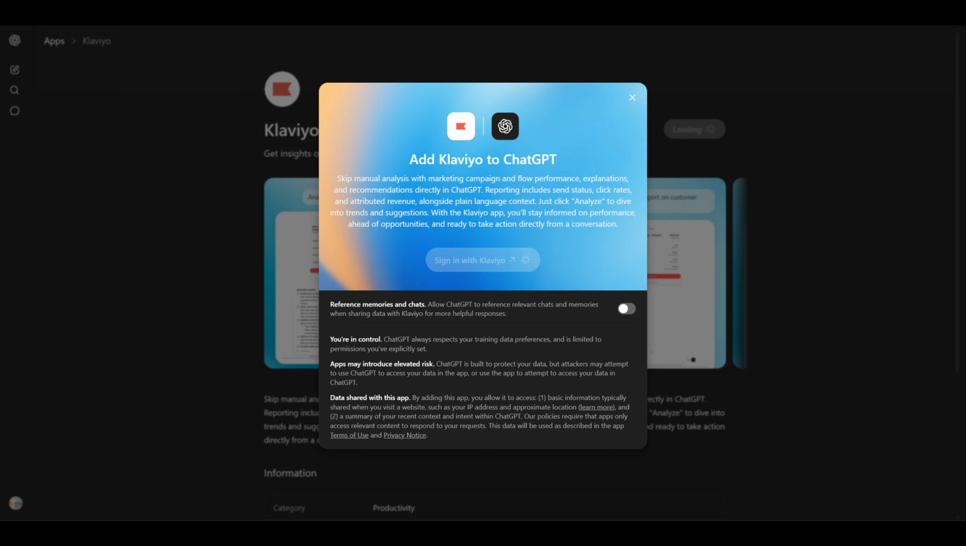A few quick tips to make this smooth. Make sure you're signed into the correct ChatGPT account before you begin, especially if you use multiple workspaces. If you manage several Klaviyo accounts, confirm you're authorizing the right one during the prompt. Keep your browser logged in and avoid blocking pop-ups while you connect. And remember, you can return to the Apps page anytime to review or manage your connected apps.